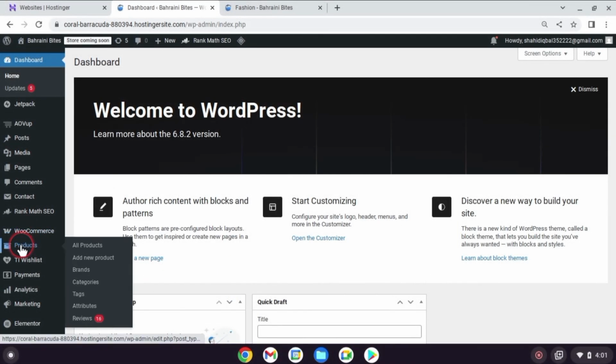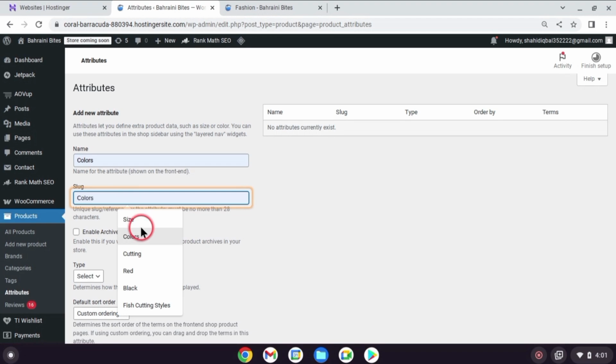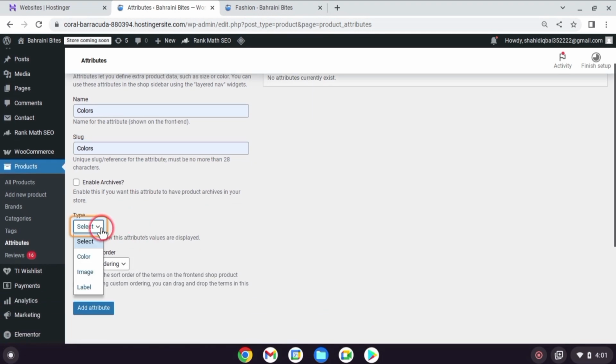First of all, on the left side, go to products and then click attributes. Here we will create our first attribute, color. In the name box type color, in the slug box also type color. Now you will see an option called type. From the drop down choose color so your customers can easily pick a color.